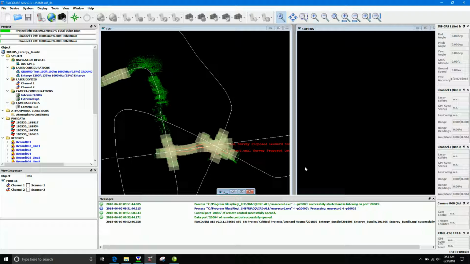You have on the side here some status information. The top one is for your position, GPS. Then you have channel 1 and channel 2. Those are for the laser scanner. Then you have the camera right here. And then this one, GPS sync status. I haven't had to do much with that.